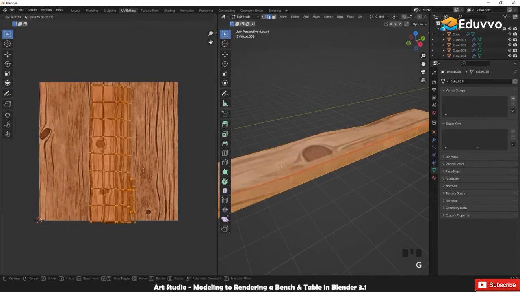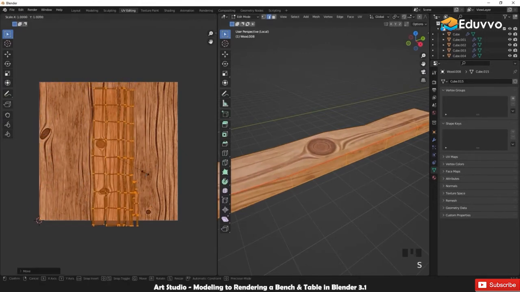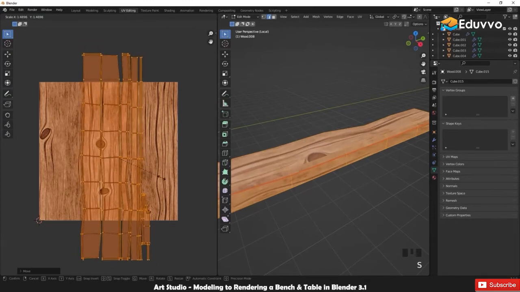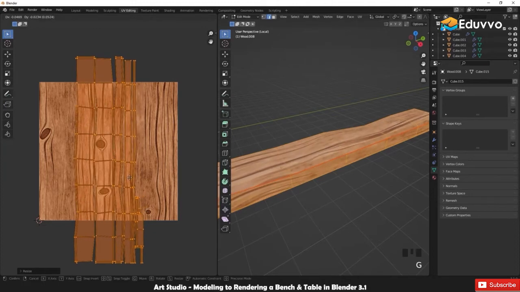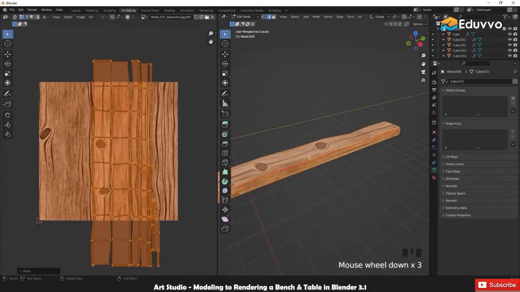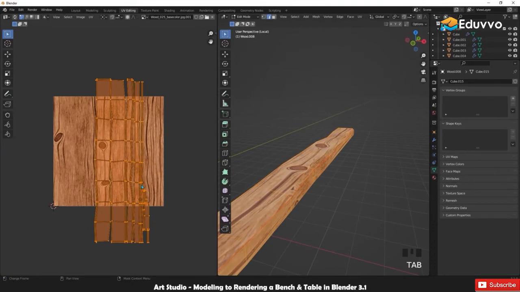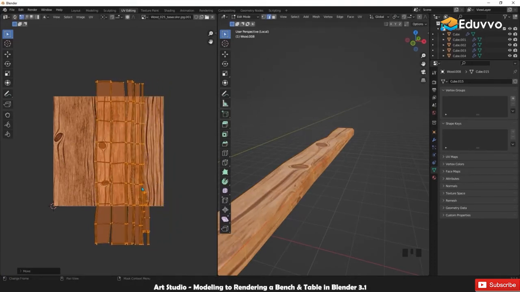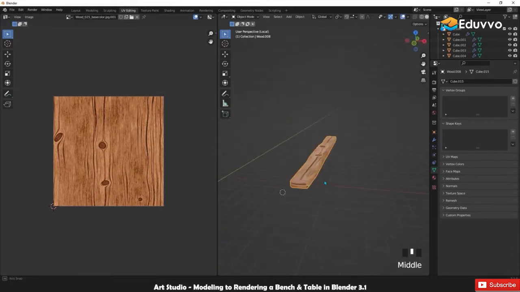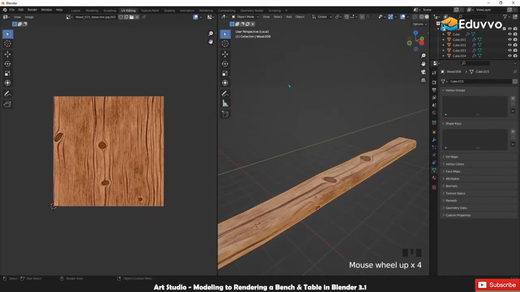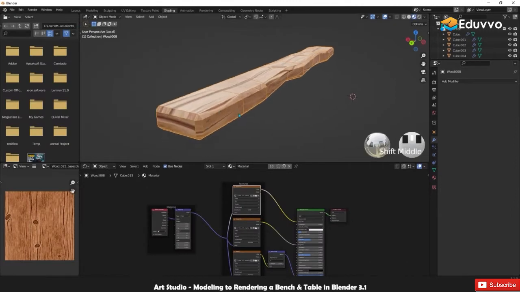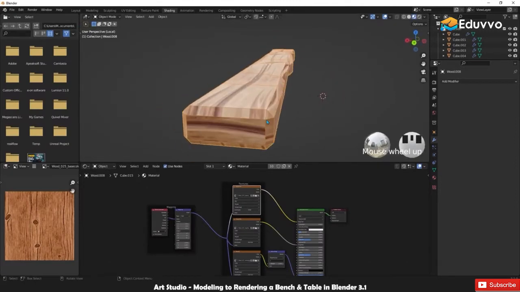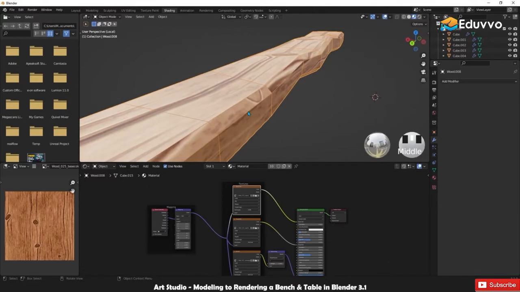You can drag this one, for example, and set it here, and you can even make it bigger or smaller, because this texture is tiled, so you don't have to be worried. So that's fine, I think. Go back to the shading. We need to adjust some of these here.